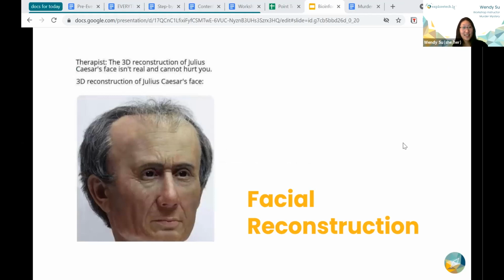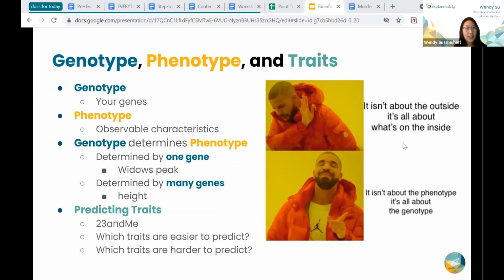And now our next part in our forensic process is facial reconstruction and learning a little bit more about that. We already talked a little bit about how our genes are the recipe for life. Our DNA is the recipe that makes us us. And to talk about this, we can kind of do the reverse. We know that our genes make us. So now we can also say, okay, I have these genes. What kind of features might I have?